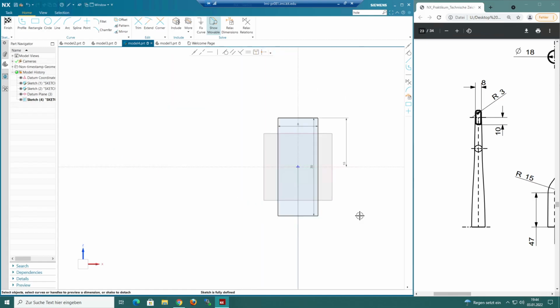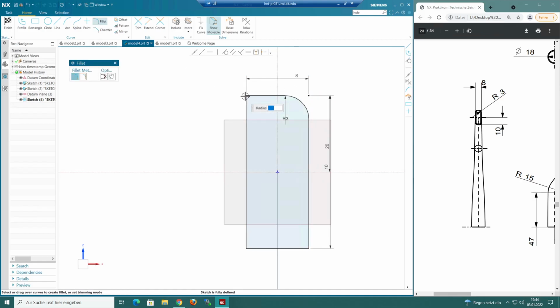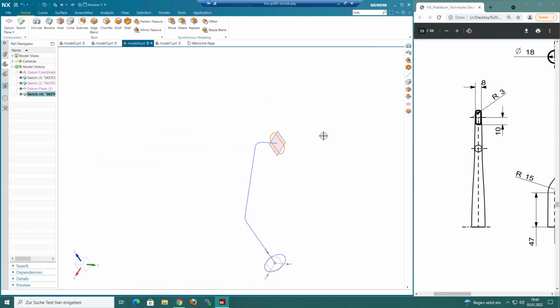Oh yeah, there it is. Okay, the sketch is fully defined. It looks good. And I forgot, we need round edges. It says radius 3, so let's use the fillet function with a radius of 3, which makes it very easy in that case again for us. 3 again, and one more time. Finish. And now we have 3 of the 4 things that we need.